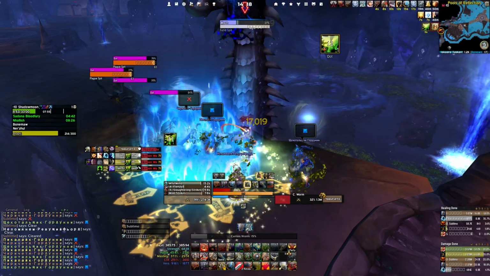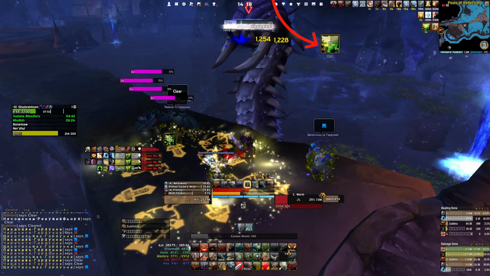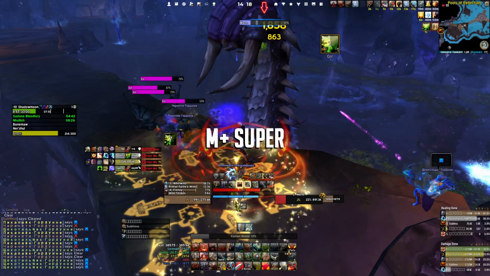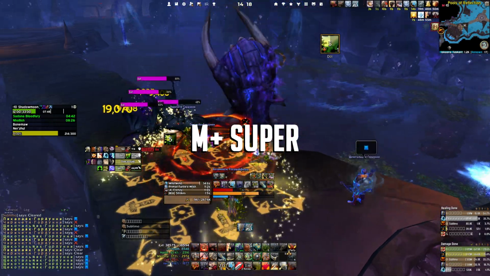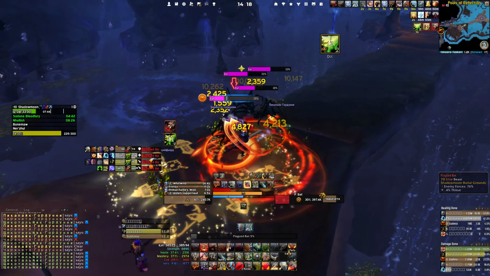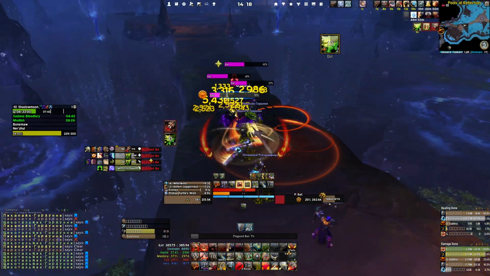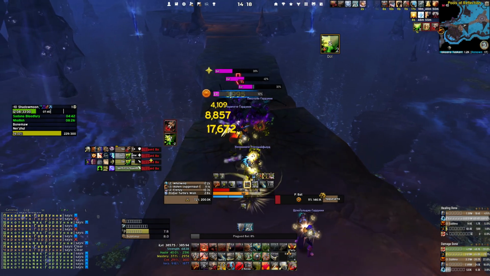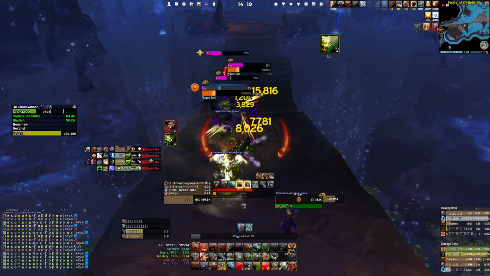To keep track of upcoming mob spells, I'm using the WeakAura called Mythic Plus Super, and this one will warn you when the boss or the mobs are about to cast a spell that you should avoid. Of course, if the icons are too big or too small for you, there is also an option to resize them.